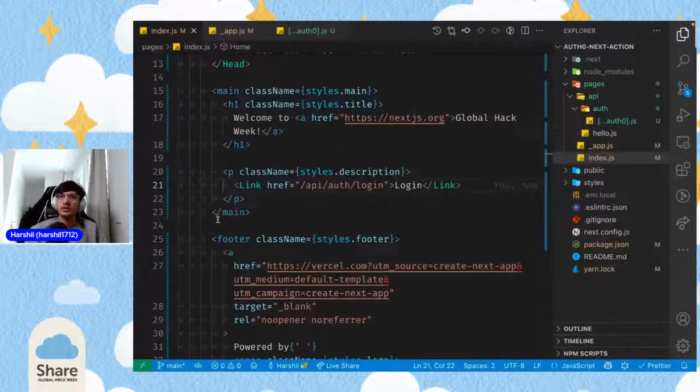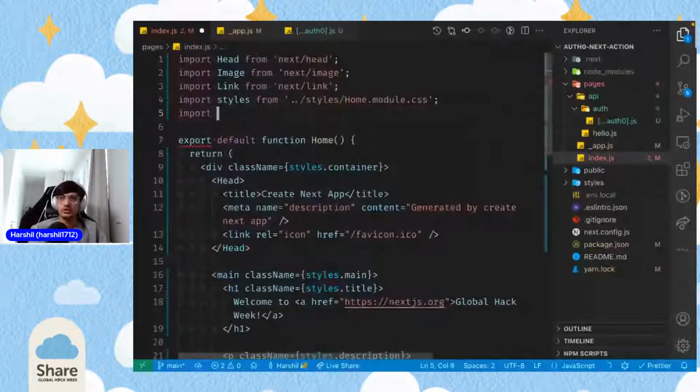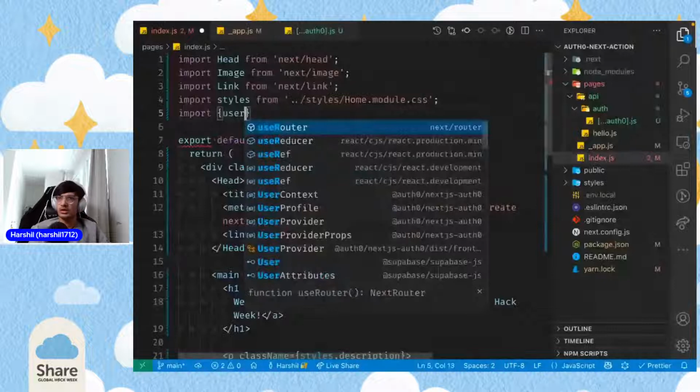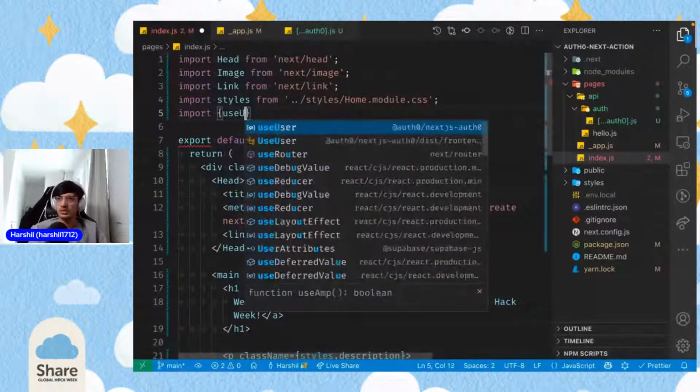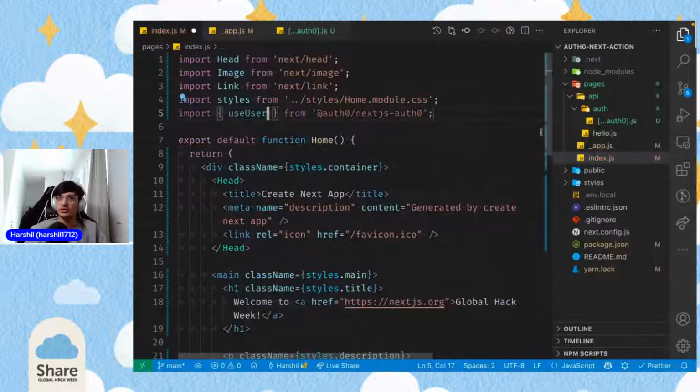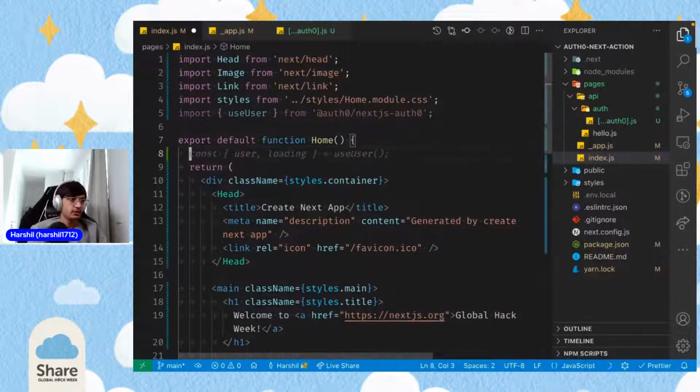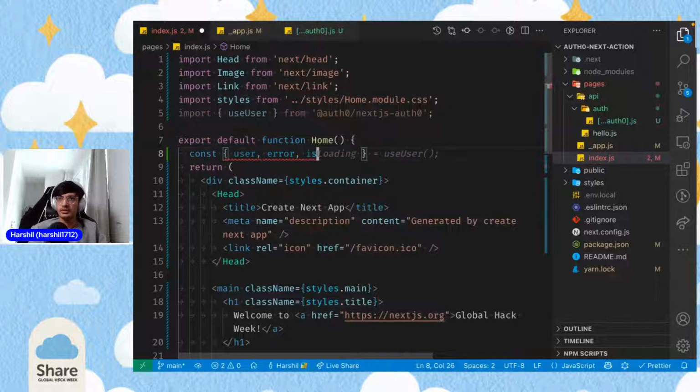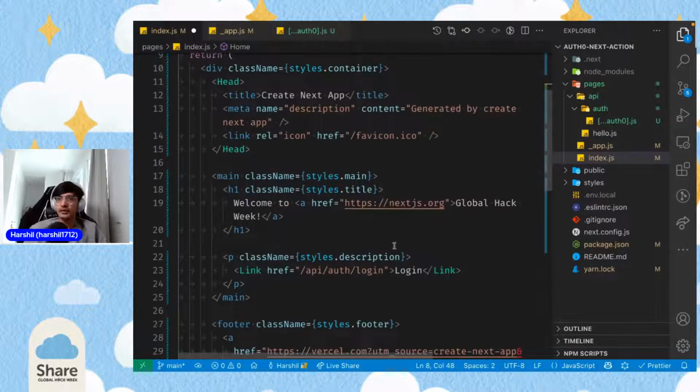So I'm gonna add the user hook from Auth0, and then just extract a few things from that. Let's say we want the user, we also want the error message, and to check if it's loading, and then it's useUser. It's fantastic. Now we just want to show this page if the user is not logged in.